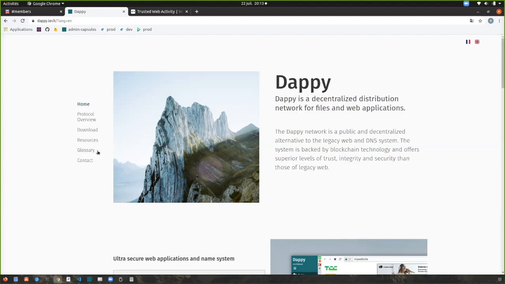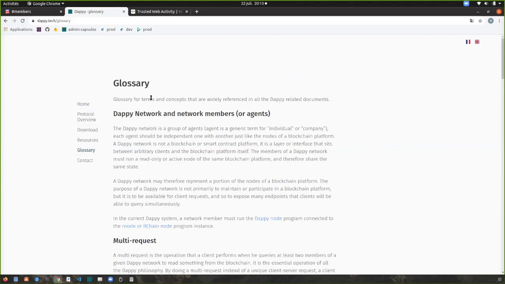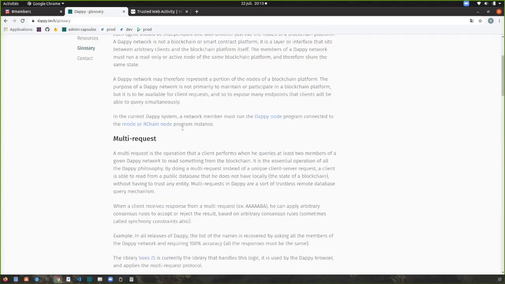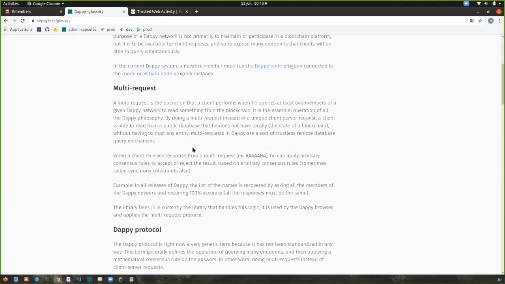I think the last update was a long time ago, so there is a new section on the website. You might want to check it to get familiar with the core concepts, and one of them is the multi-request.